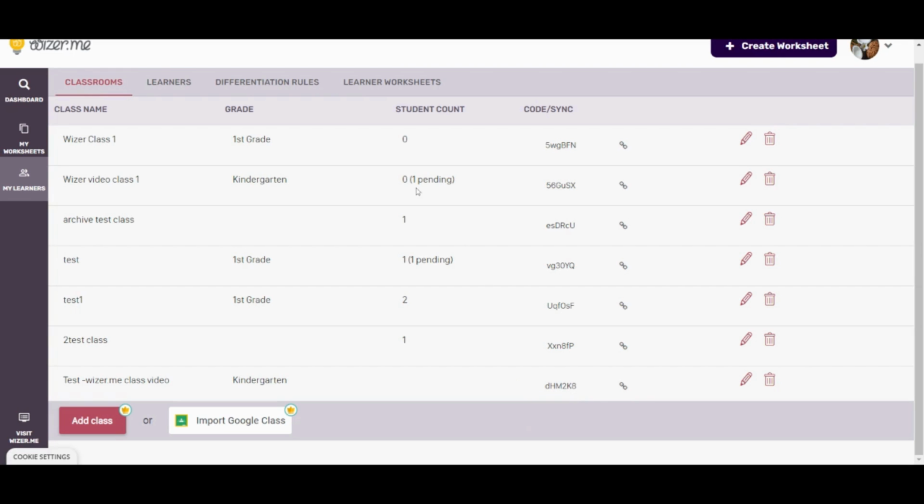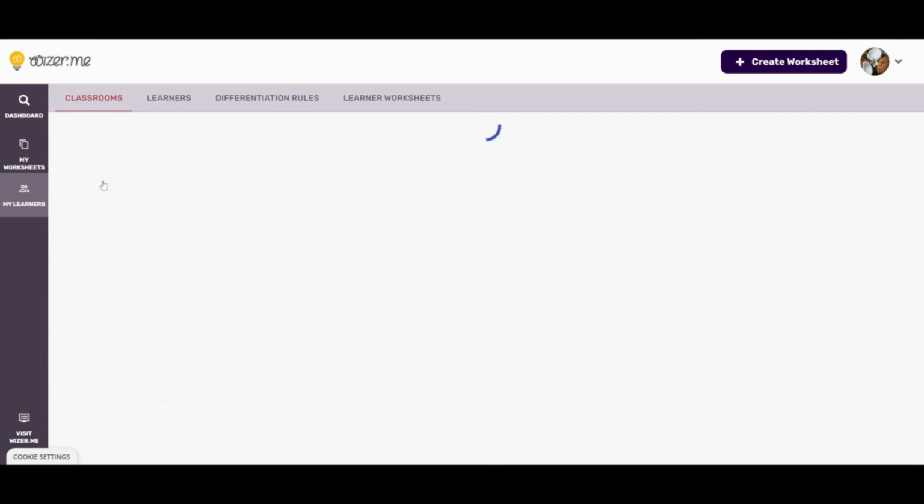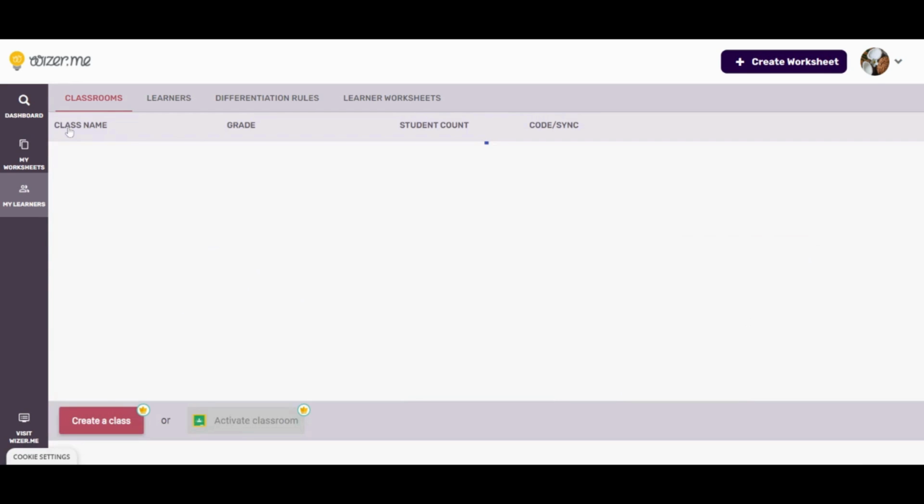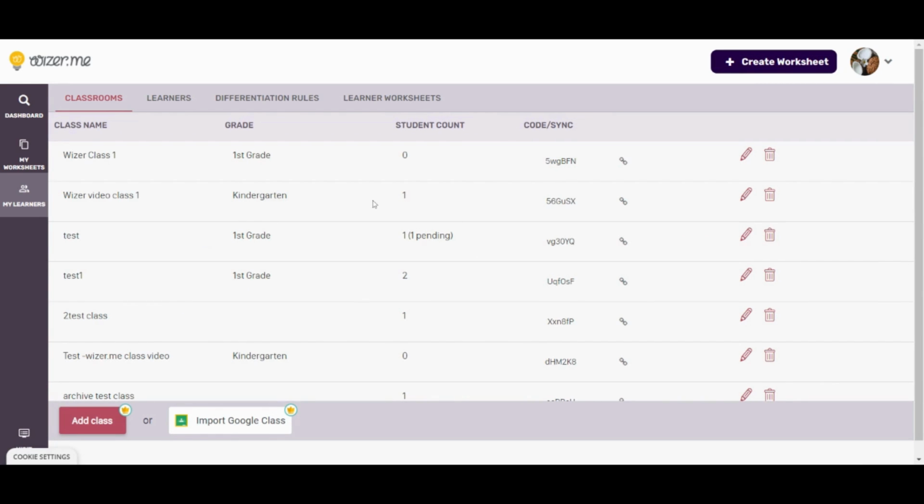However, sometimes it happens that students become pending, as in this case, where a pending student appears. As in this example, we just need to click on the class name and approve the student by clicking on this check mark. And if we go back to the class view, the student no longer appears pending, but approved in our class.